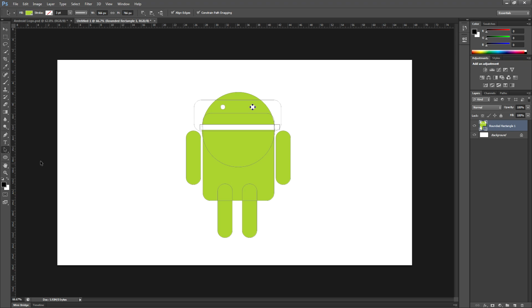So I'm going to go back to the rounded rectangle tool, choose the combine shapes option, and then I'm going to draw one antenna, making sure that the bottom of it is covered by the head. And to rotate it, I'll go back into the path selection tool, click on it, and then I'm going to press Ctrl T to transform it, and then move and rotate it.